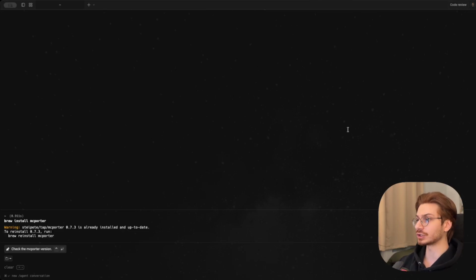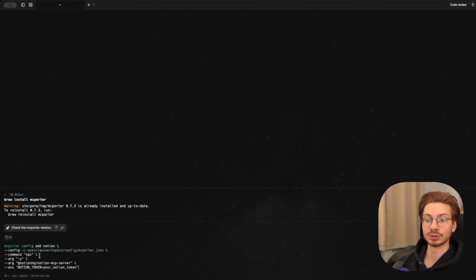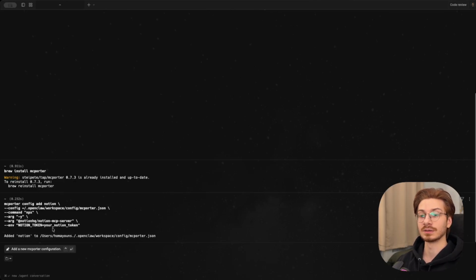Now that we have the integration key, we can register Notion with MCPorter. This is the command that you should run to pass the token, the integration key that you just created, and this will pass everything to this file. Probably for you this file exists somewhere else, but this is the MCPorter configuration for your bot, and any token, any secret key that you want to pass to your bot should be saved to this file. And if you run this command, the new configuration with Notion will be created in your MCPorter.json file.